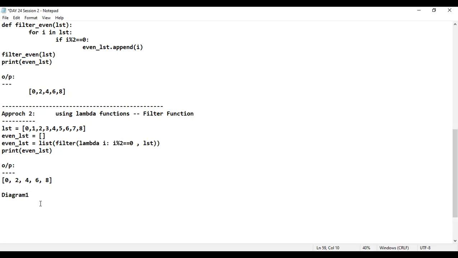Now, how many of them were able to understand the filter function? Yes, sir, we understood the filter function. Please do respond by saying yes or no.